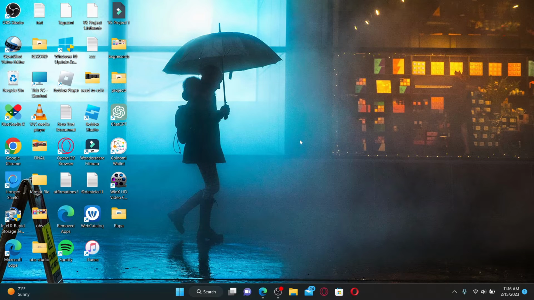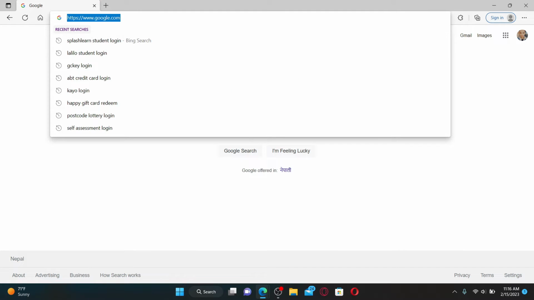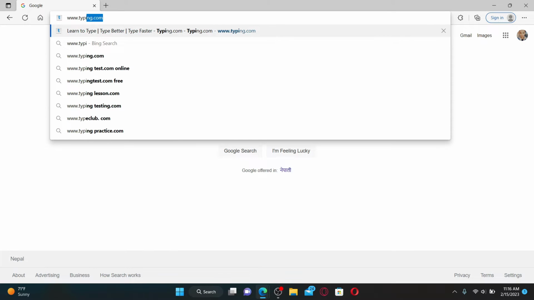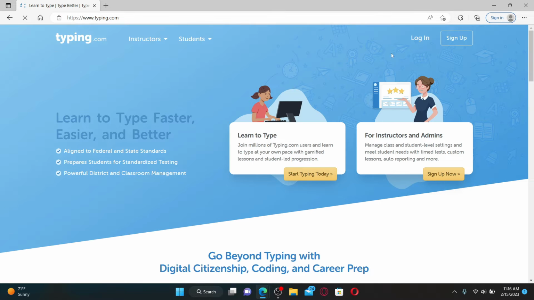To log into your typing.com account as a student is a straightforward process. You'll need to simply open up a web browser, go to the URL box at the top and type in www.typing.com and press enter on your keyboard. Doing so will take you to the official web page of typing.com, which looks like this.